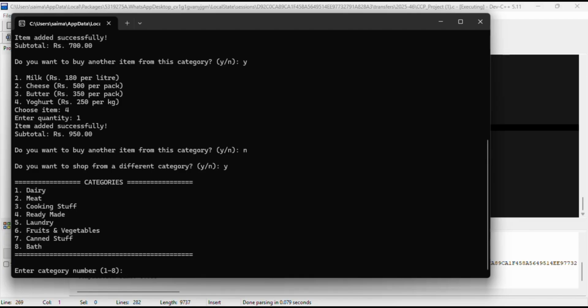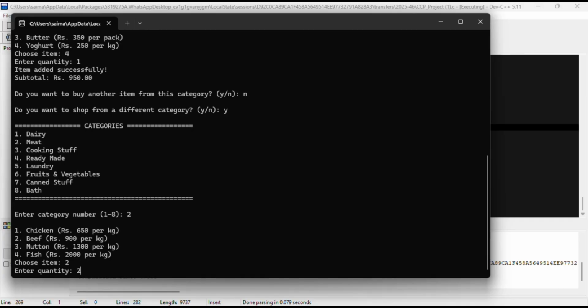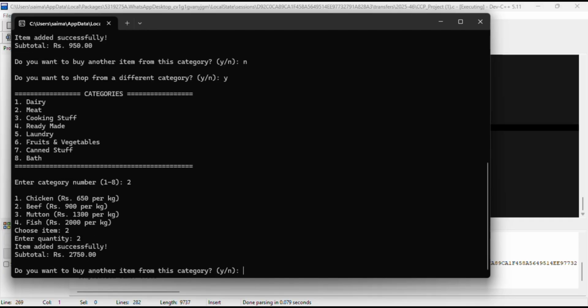This time I add 2, that is for meat. From the meat section, I want to purchase beef. I add number 2, that is beef is number 2. Next, I add quantity 1. Next, it is showing me the subtotal for all the things that I have bought so far. Next, it is also asking the same question whether I want to buy something from this category.